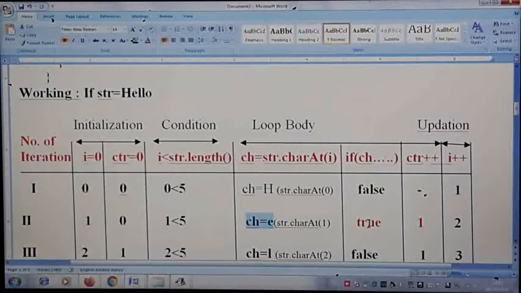Then the condition is evaluated to true. Since it is a vowel, here we are supposed to get capital letter E, because the data has already been converted to uppercase. So the letter we are getting is E, the condition turns out to be true, and immediately counter will be incremented to 1. So CTR becomes 1. After finishing the loop body, it will go to the updation. Previously I was 1, now I plus plus, I got incremented.